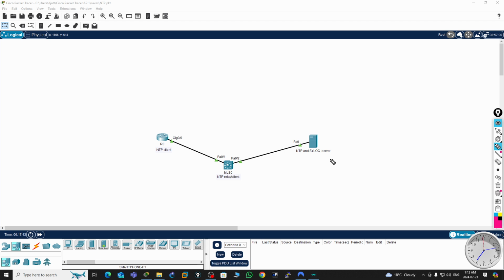So the NTP configuration is already done. I'm just going to show you on the router what the configuration looks like, and also on the server, which I already set up. But nothing is set up on the switch. The switch basically stands for linking up the server and the client.